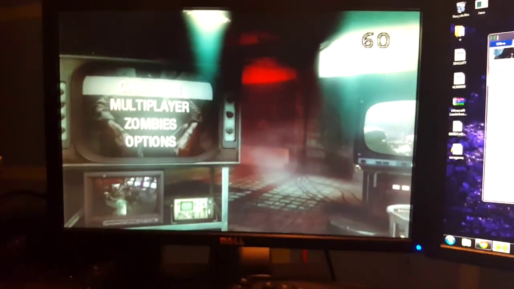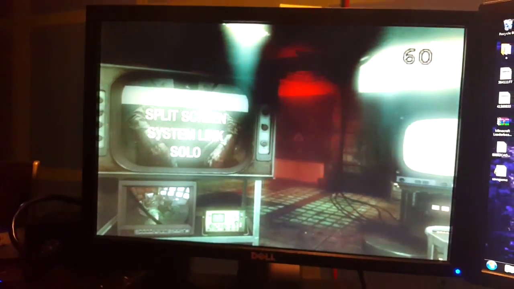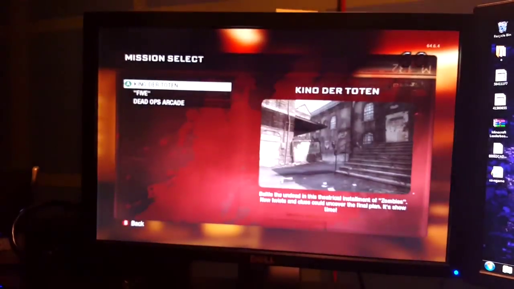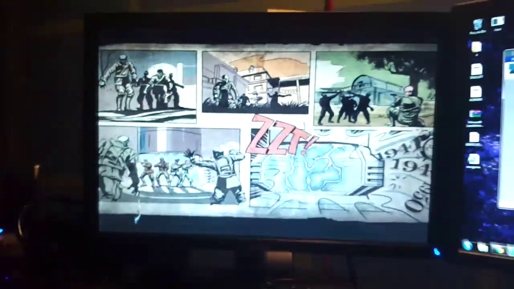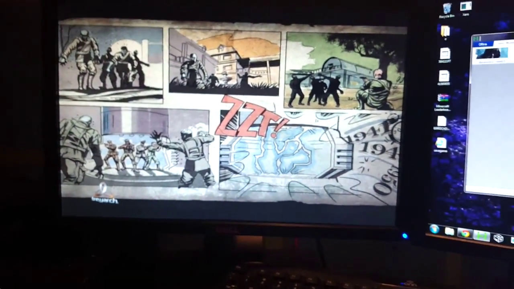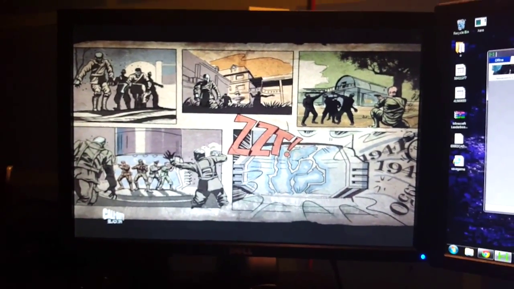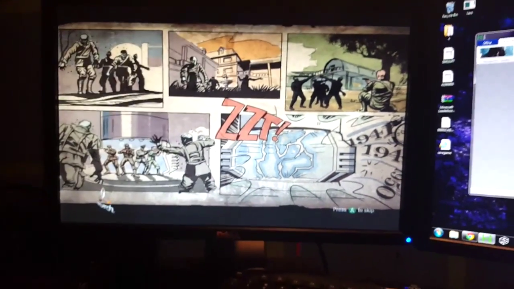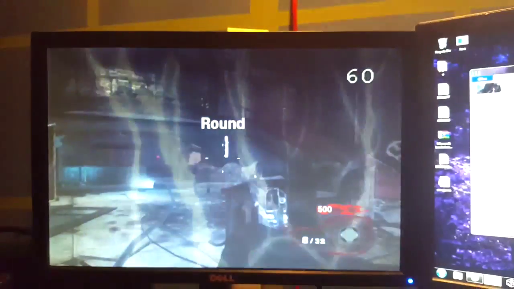Once you have done that, you should still have the FPS counter in the top right, or the mods are still on. Go ahead and go to Zombies and Solo. Obviously, I'm using my controller, because you can't really use a second controller to actually continue that type of thing. And wait for the Solo Zombies game to start up. Once the game has started up, you should still have the FPS counter.